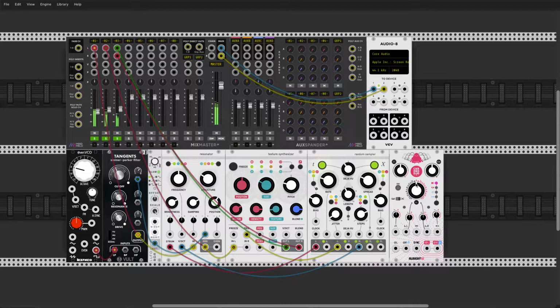What can we use it for here? Well, we can sync it to the clock. Let's start with that. And let's see what happens if we go from the texture synthesizer to Chrono Blob. I don't know. Who knows?